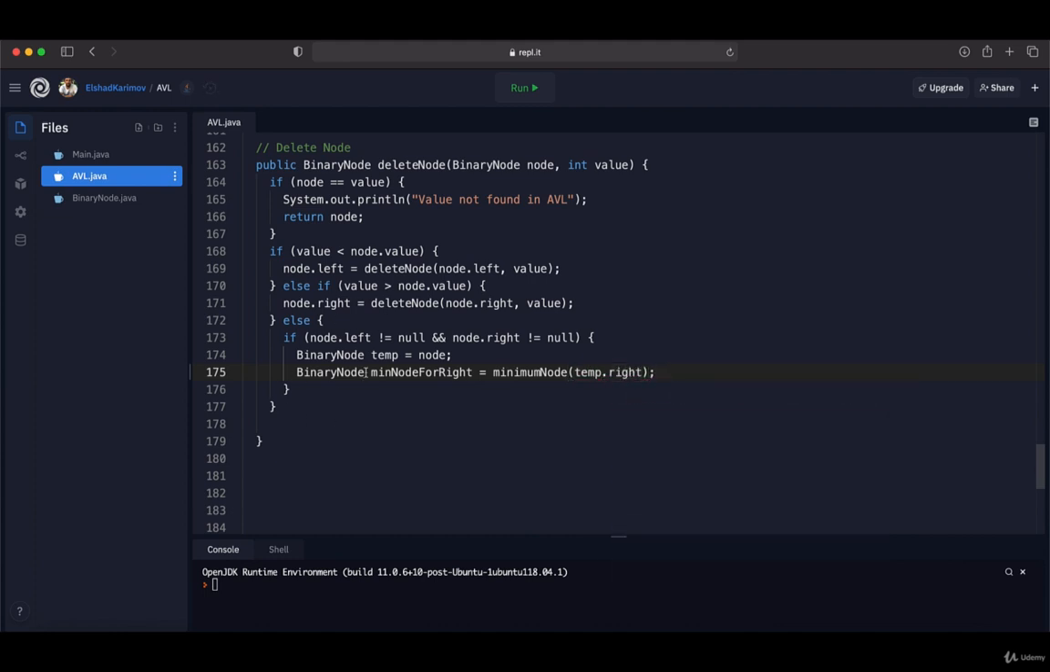Now after finding it, we are going to update the value of the node that we want to delete with the minimum node for the right node's value. So it's going to be like this, node.value is equal to minimum node.value. Now after doing so, we are going to delete this minimum node's value from the tree over here. So we know that it's located in the right subtree, so it's going to be like this, node.right is equal to delete node. So we are going to call it for the node.right because it's located in the right subtree, and it's going to be like this, minimum node for right.value. So we are going to delete this one from the AVL tree over here.